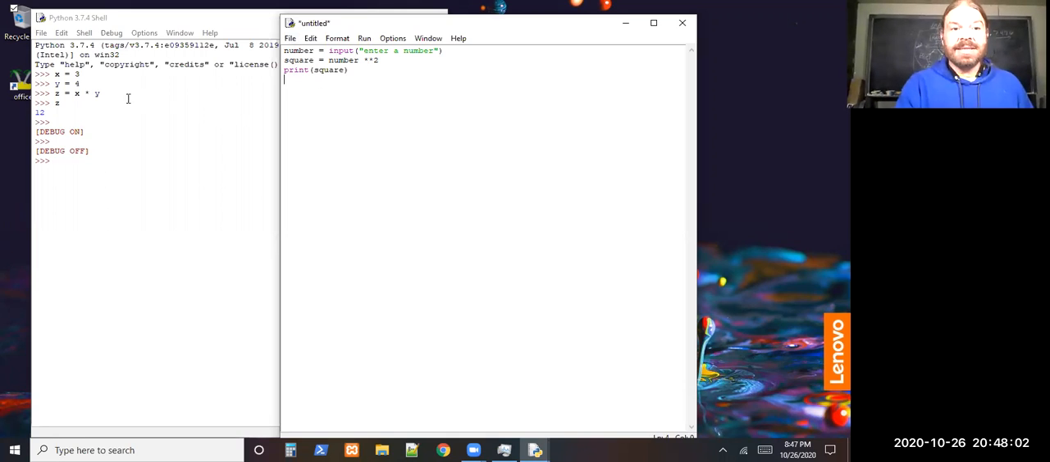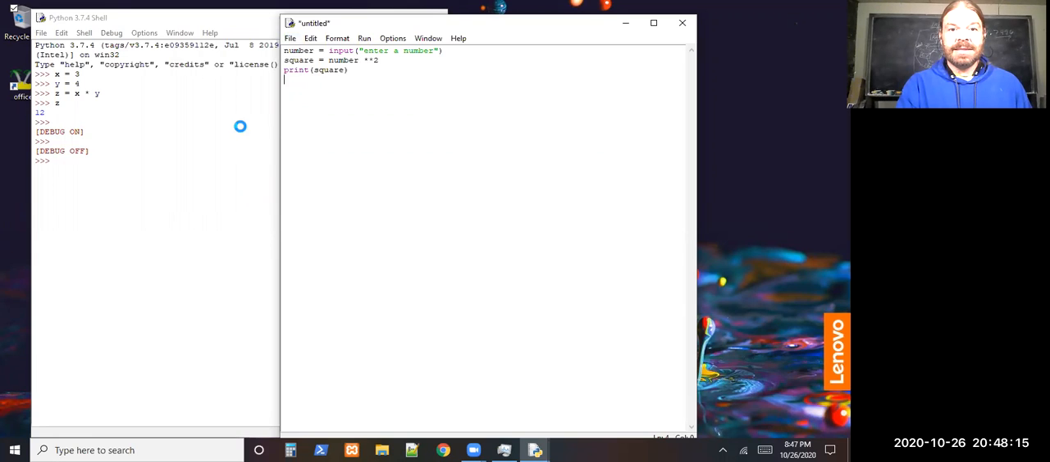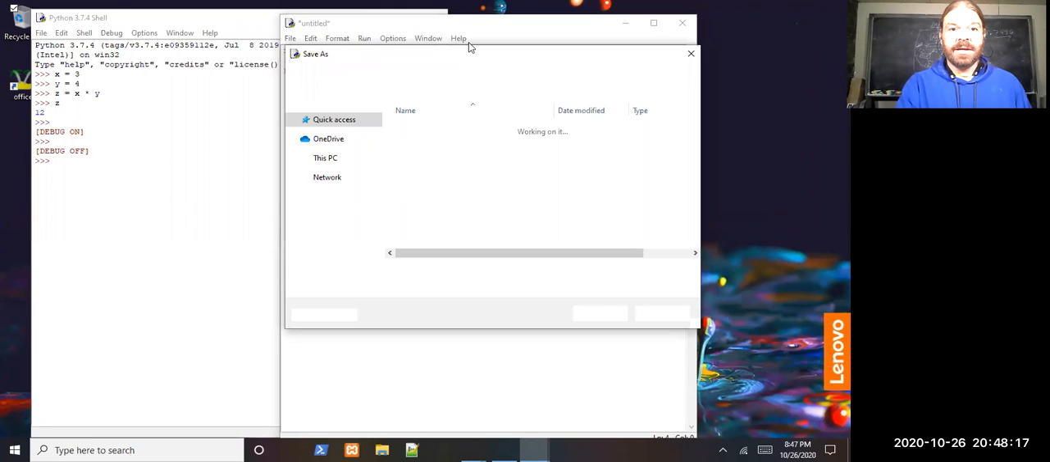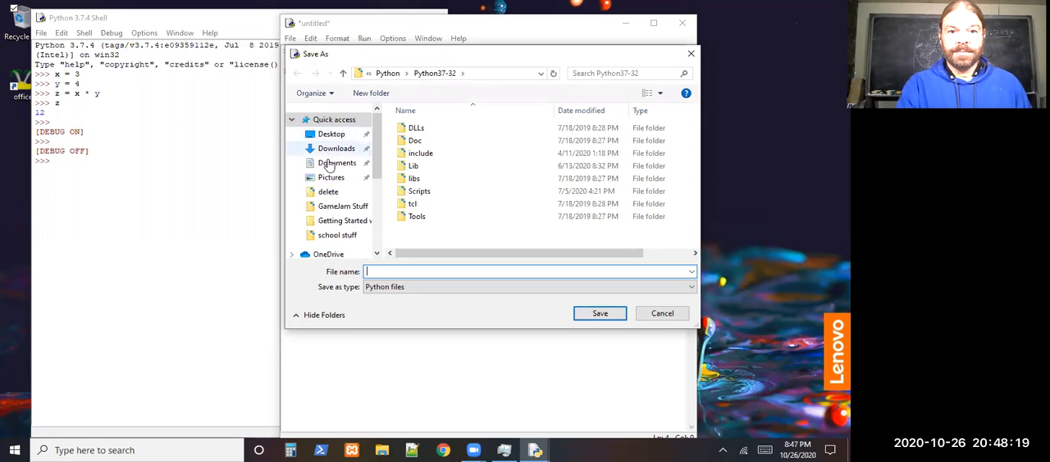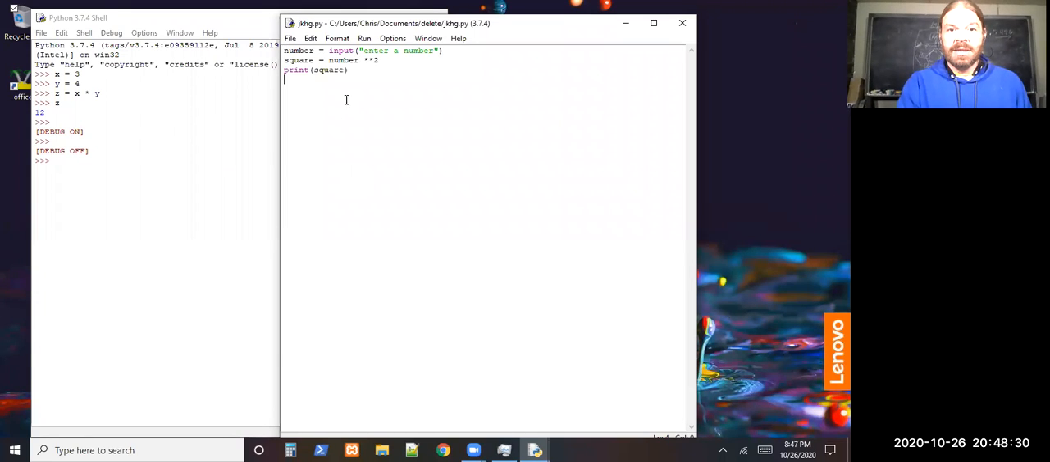So instead of typing that over directly line by line, one at a time, and then having to do that again, we can just save this. So you go to File and Save, and I'm just going to save it here in my delete folder. Give it some sort of name, and if you want to type the extension, it's .py. So now those commands are saved.